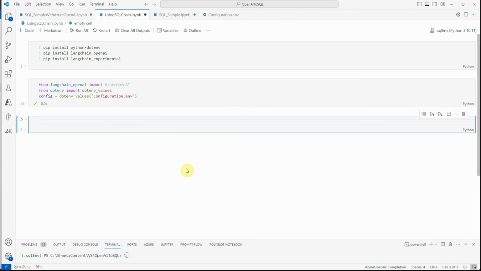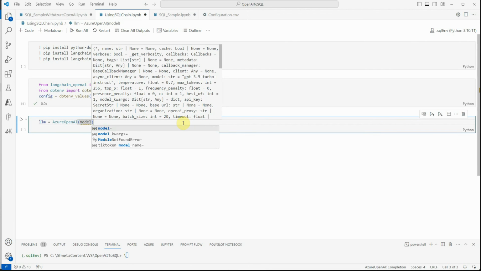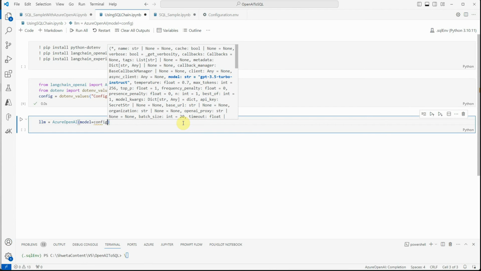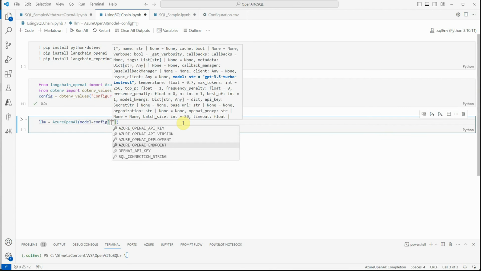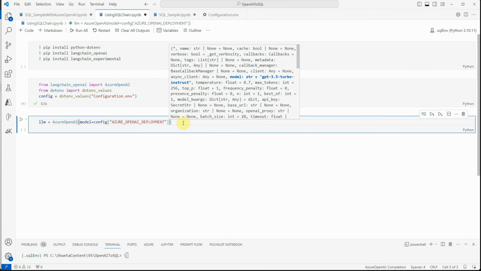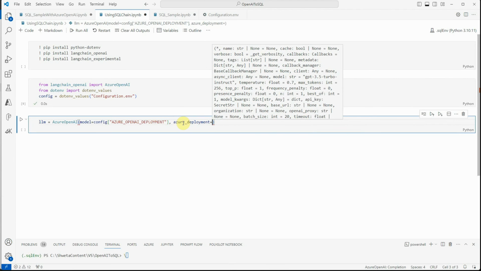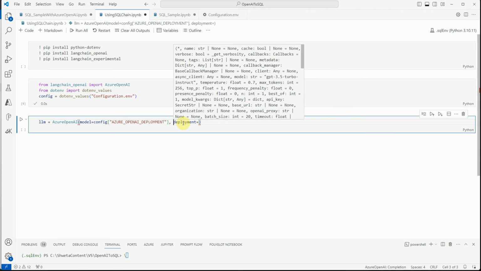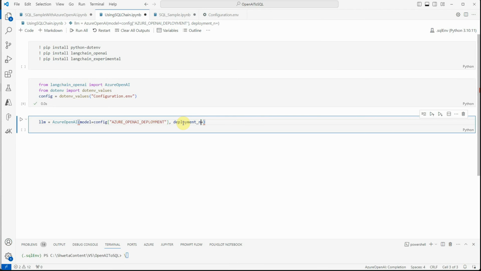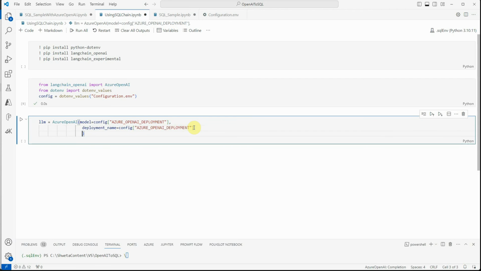The next thing we need to do is construct the LLM. For that, I'm going to create a new variable, llm, and here we will be using Azure OpenAI. There are a few parameters which we need to supply here. The first one is model, so let's read the model from the configuration file. Then we need a deployment name, which is the same as our model name in this case, and I will be providing the same value as the Azure OpenAI deployment. Let me put it on different lines here so it is easier for us to read.